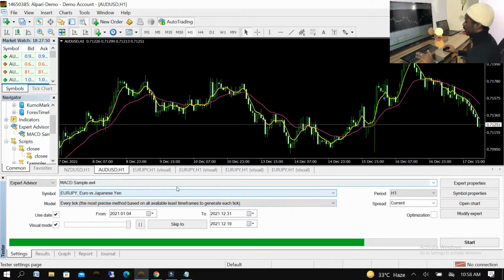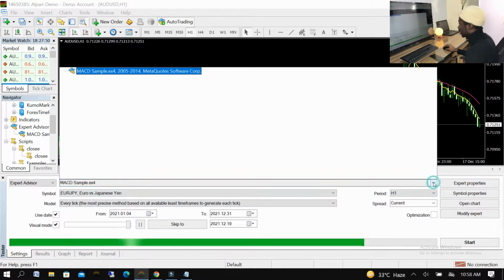So this is my strategy tester. Now we want to test an expert advisor. You can also backtest an indicator, but let me show you how to backtest an expert advisor. You can use the same principle for backtesting an indicator. So now this is an example of the EA I want to backtest.